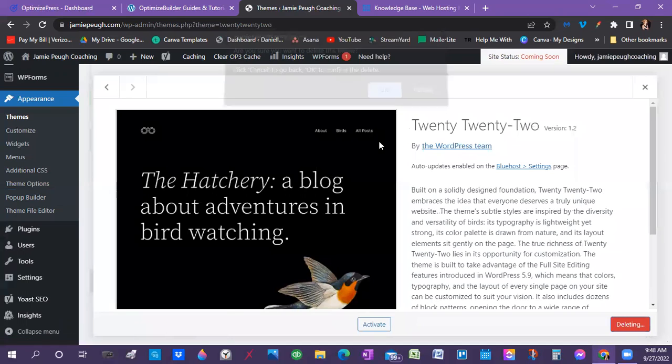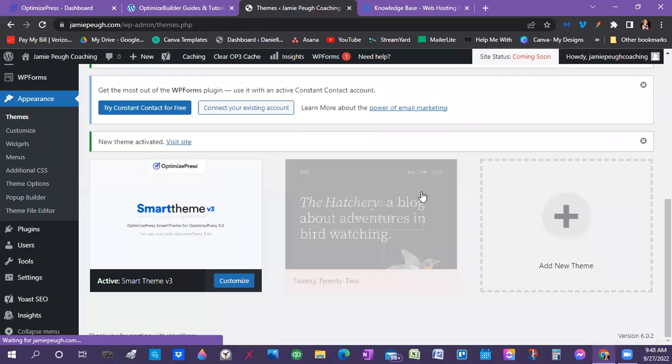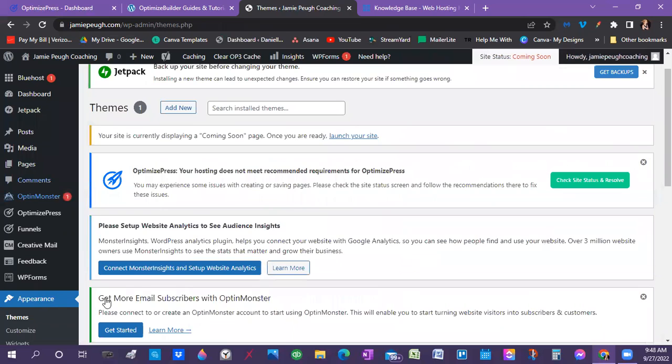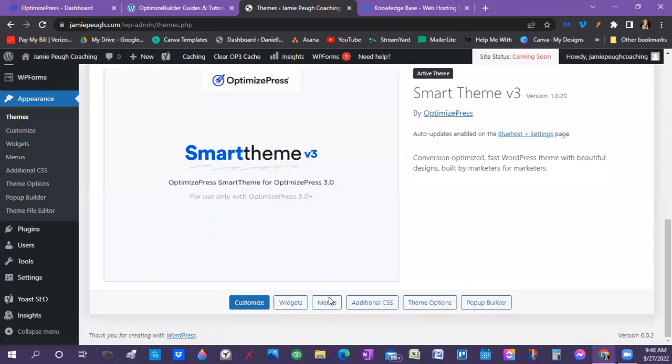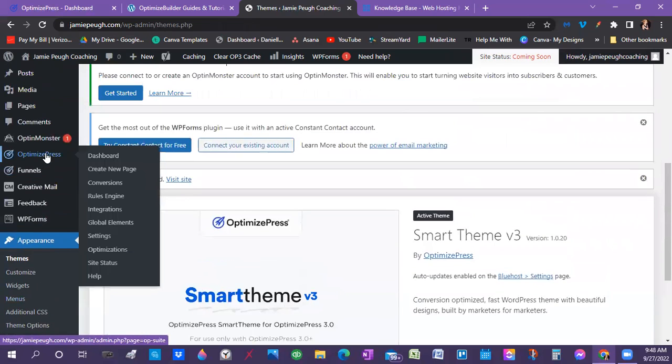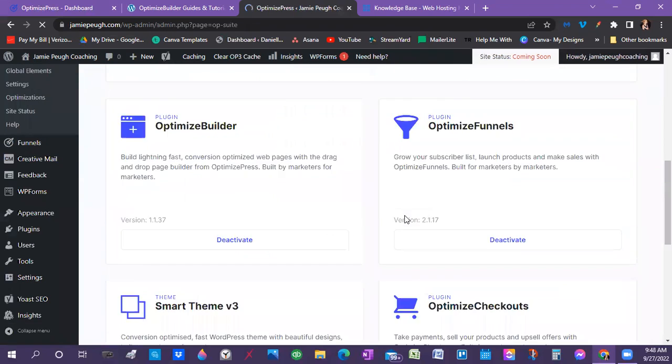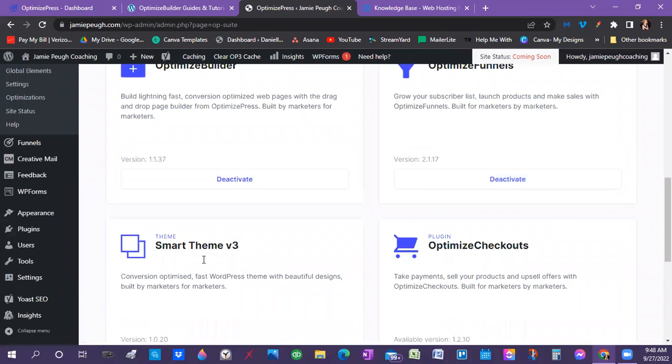So we've gotten rid of these. So now all we should have is the SmartTheme, okay? And this is what it should look like on appearance and themes now. You have your SmartTheme, okay? Now, again, we want to go back to our OptimizePress dashboard because we didn't get done installing everything. Okay, we've got our funnels, we've got our theme.